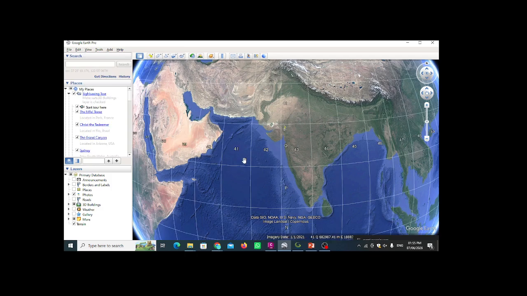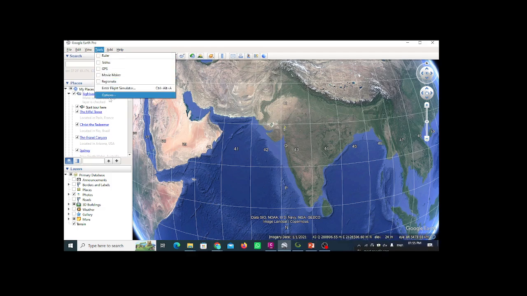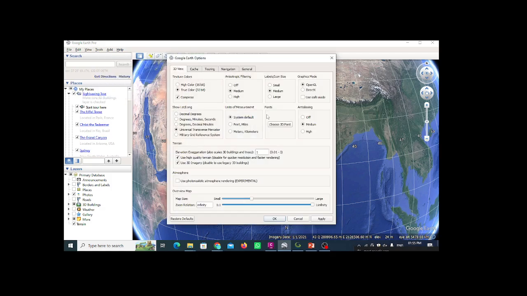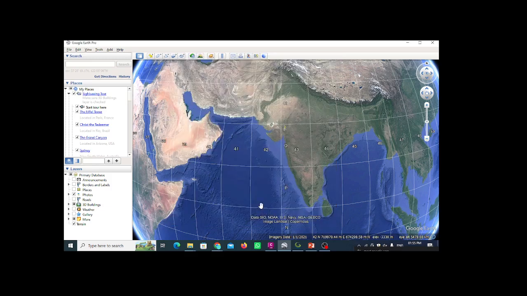So first start the grid, and then go to the Options and set the lat-long settings. We have to select UTM, Universal Transverse Mercator. Select UTM, then click Apply and OK. These are the things we have to perform while opening Google Earth.